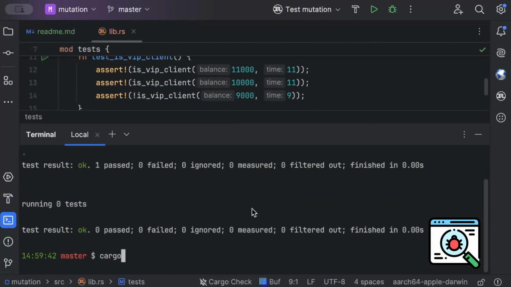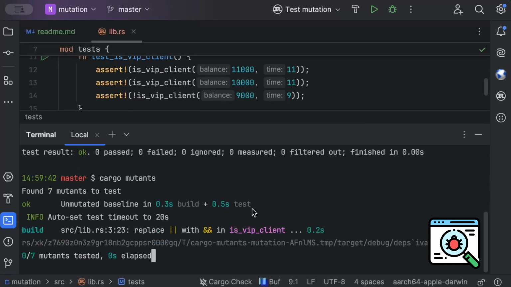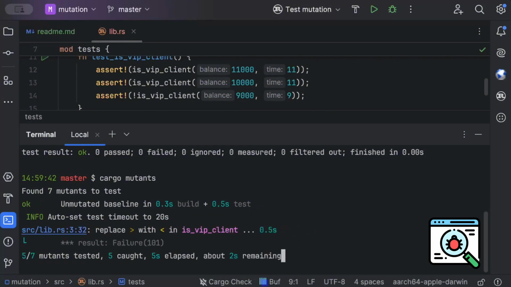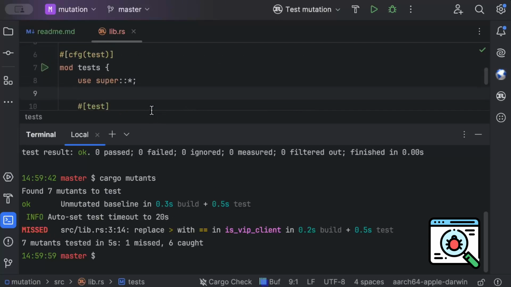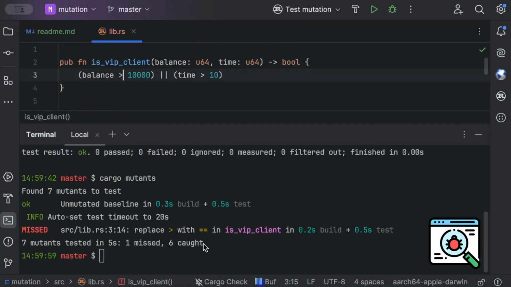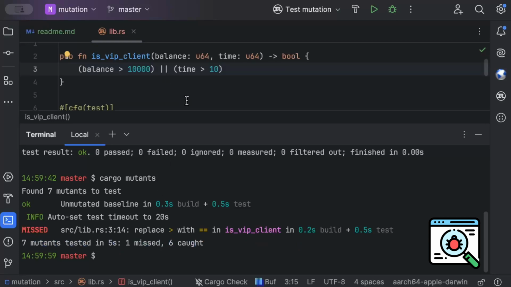Now similarly, if we do cargo mutants, okay, as you can see, one mutant is missed, which is if we replace greater than with equal to, there is no test which catches this scenario. So it's very easy to add a bug here.